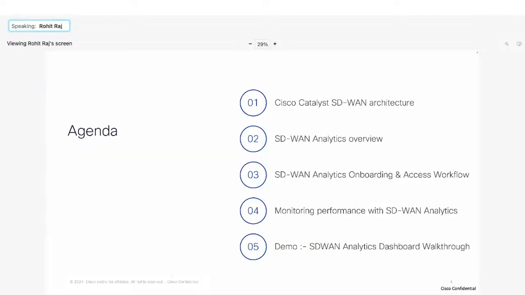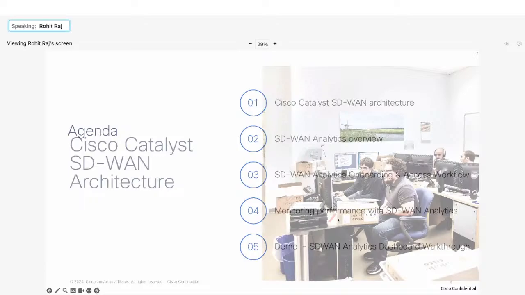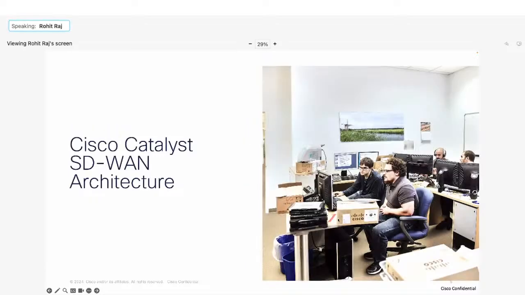All right, so a little bit about the agenda that we are covering today. We will start with an overview of Cisco Catalyst SD-WAN architecture. Then we'll take a look at what SD-WAN analytics is, how we onboard it into our SD-WAN network, and how we access it. And then we'll look at how we perform monitoring from the SD-WAN analytics dashboard. At the end of this session, we also have a demo, a quick dashboard walkthrough for your SD-WAN analytics component.